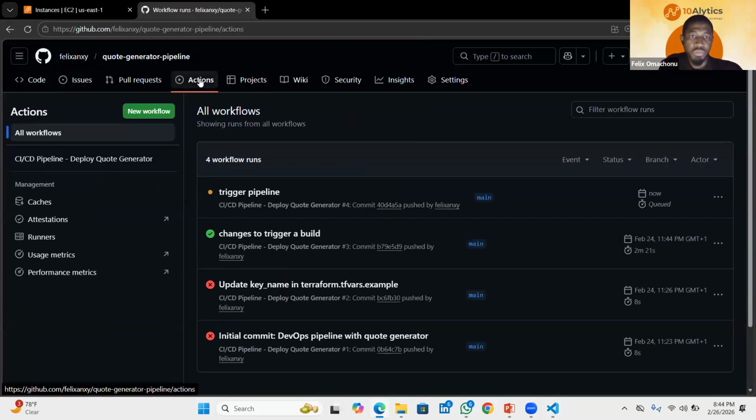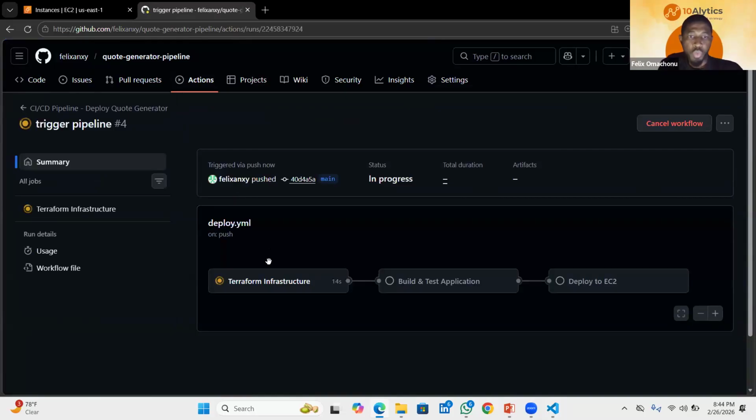To check your pipeline, you come to actions. As you can see, it's trigger pipeline. So you see the commit message I added, trigger pipeline. My trigger pipeline commit message is what is triggering this pipeline right now. If I click on it, we are going to see the workflow.